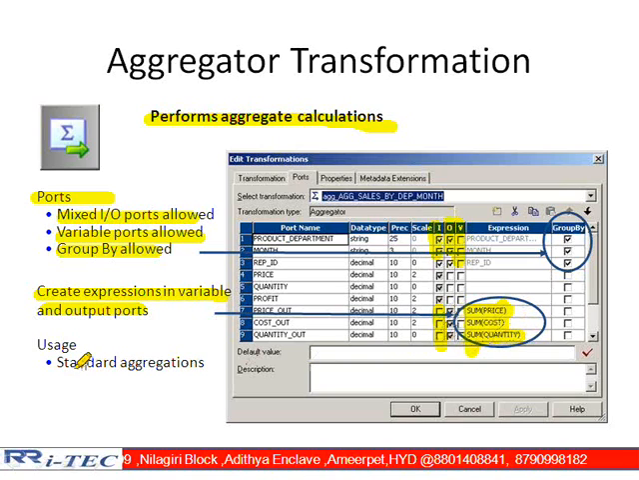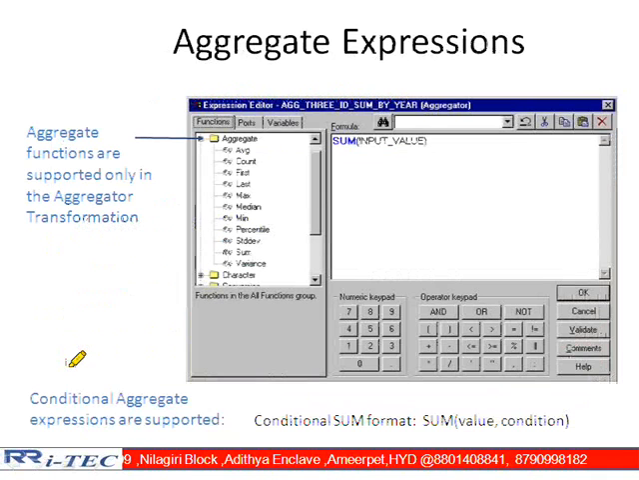Okay, right. Next one is usage. When do I need to go for this? Standard aggregation. Let us say I want product level totals, total revenue, or one year level total revenue, or one quarter level total revenue. Those kinds of standard aggregations, if you want to do, you can go for the aggregator transformation. Aggregator expression, here I am trying to do.